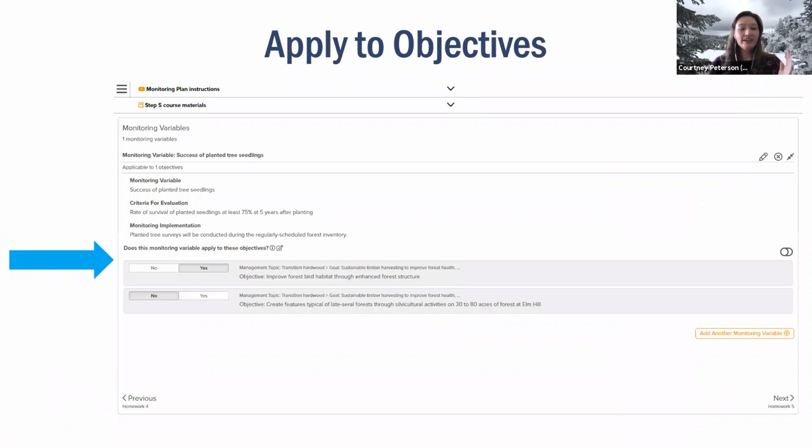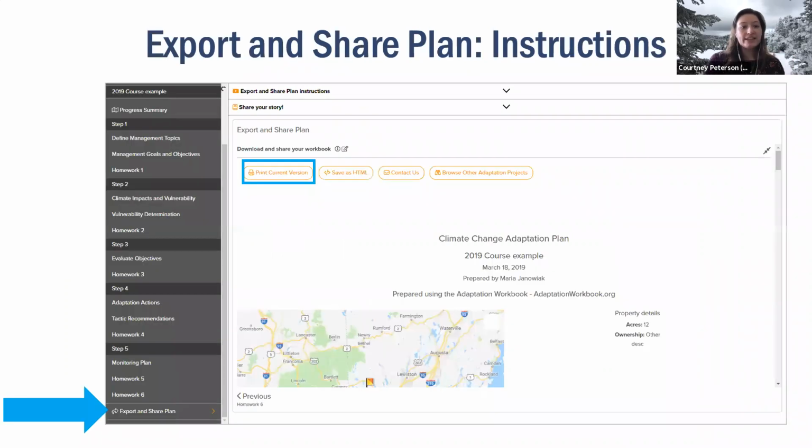And then finally, you can associate it with your management objectives. You might have one monitoring variable that applies to all of your different management objectives, or you might want to pick and choose some different monitoring variables depending on your management goals and objectives and how they differ. And so you can click yes or no, this applies or this does not apply to this particular management objective. And then finally, the last thing you'll want to do is export and share your plan so that you have a copy once you've gone through all of the steps in the adaptation workbook process.